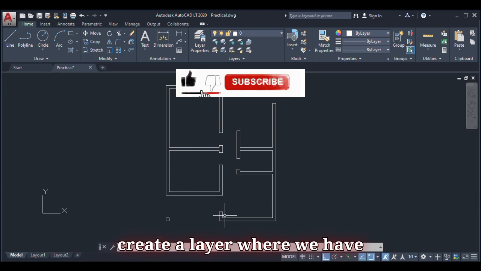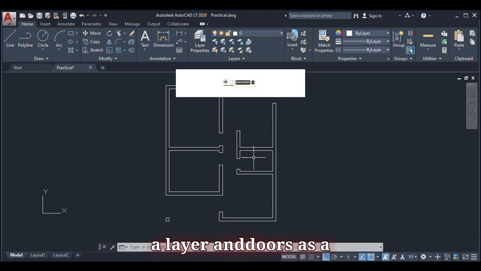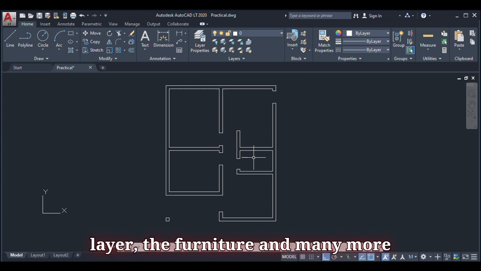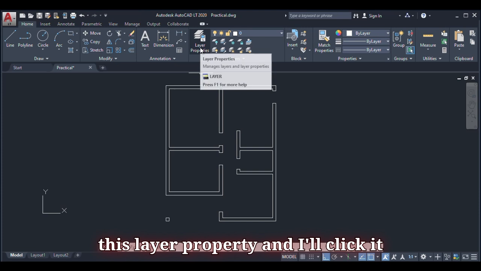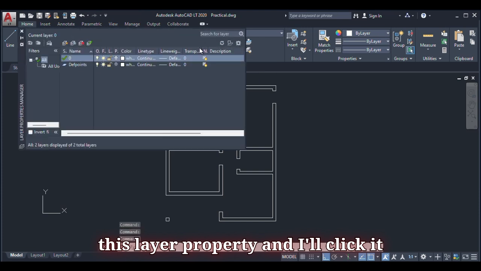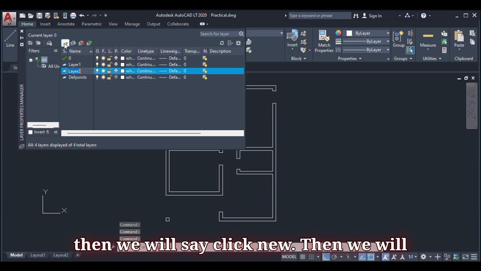Where I will have all the walls as a layer, the windows as a layer, and the doors as a layer, the furniture, and many more like that. So first of all, I will come to this layer properties and I'll click it. Then this dialog box will appear. Once it appears, we will click new.